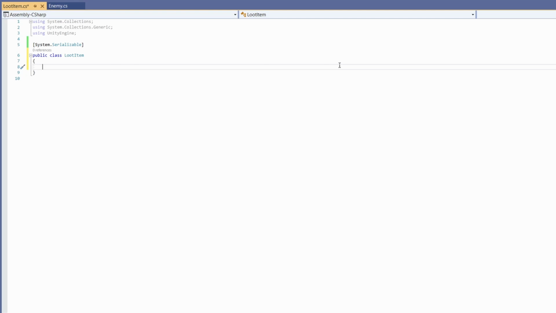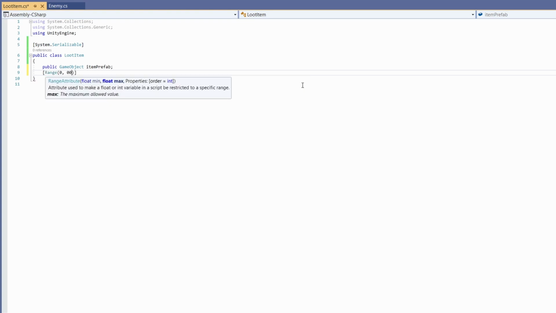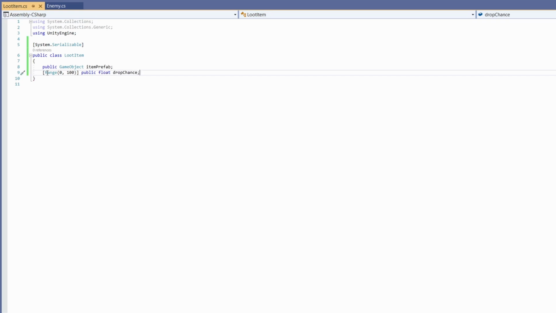You'll see what this does as we go through, so I won't bother explaining it now, but we're going to want a public GameObject, and that's going to be our item prefab, so that's going to be what we're going to be spawning into our game. Then we're going to want square brackets Range from 0 to 100, then we're going to say public float dropChance. So we're going to have a drop chance between 0 and 100%. Cool, so that's all we need in here.